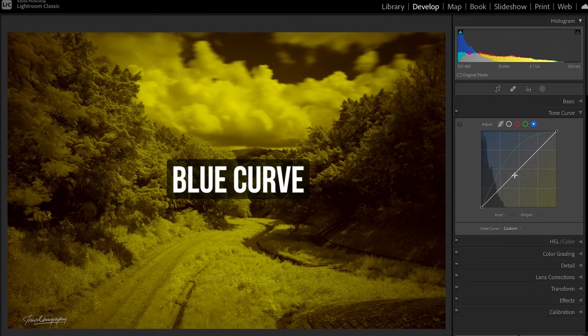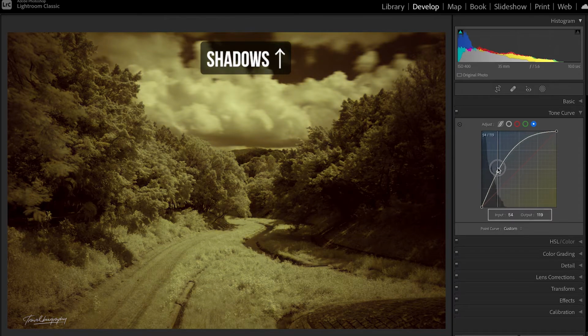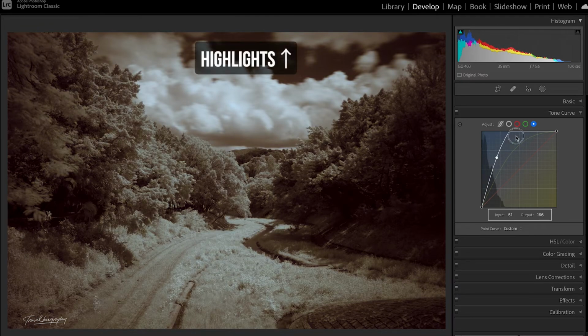Then go to Blue Curve. We'll add 2 control points. The first one on the shadows. The second one on the highlights. You can see the color of the grass and the clouds look more neutral.